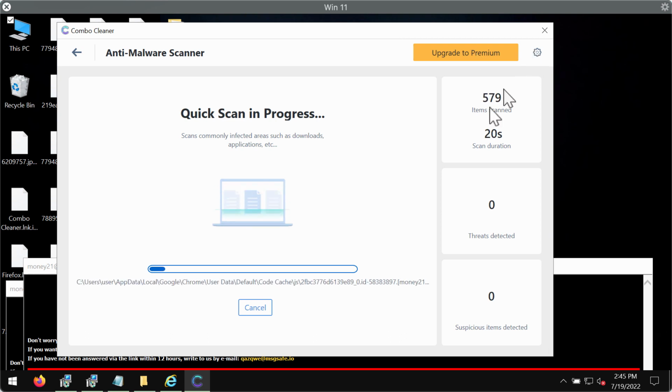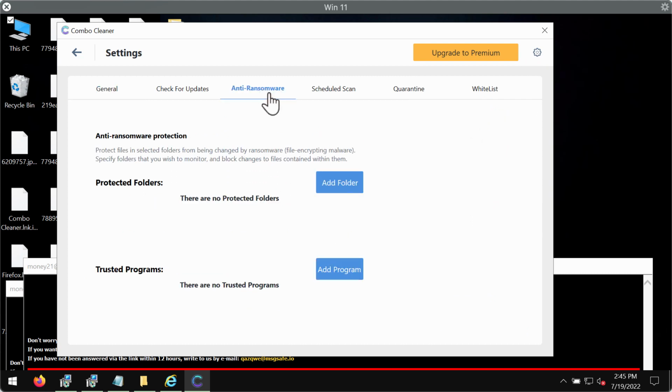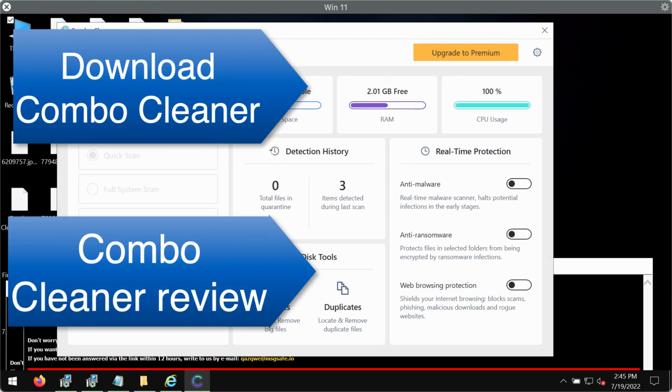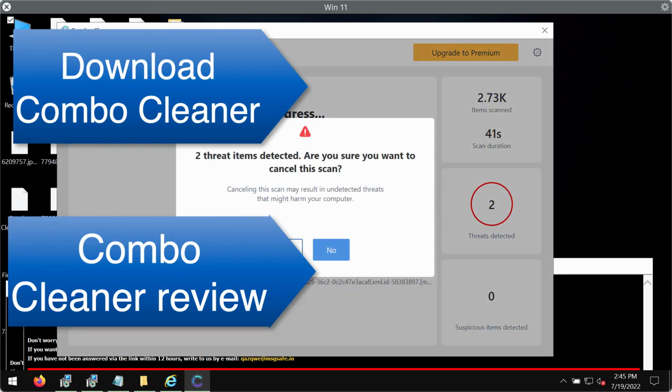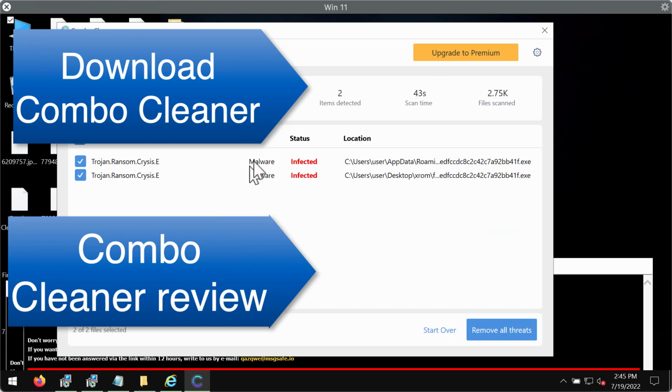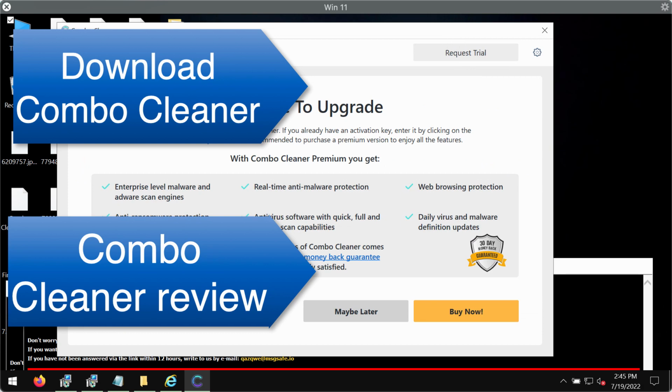While the scanning is taking place, you need to pay careful attention to the feature of Combo Cleaner called Anti-Ransomware. This feature allows you to add one or several folders on the system that will always be protected against ransomware, but this feature is the part of the premium license only. At the end of the scan, you will see the summary of the threats. You'll be able to know their locations. I strongly advise that you upgrade to the premium license. This is the best solution to keep your data always protected in the future.